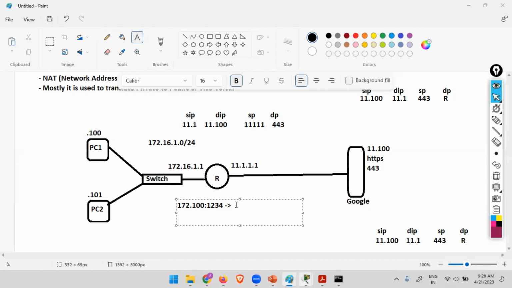So it will make an entry that I translated it to 11.1 and port number, let's say, for example, 11. So when the reply comes, if the reply is coming to port number 11111, it will translate it back to this one. And it will make another entry, let's say, when the traffic came from 172.101 and, let's say, port number 2345, I translated it to 11.1 and, let's say, another port number. So when the reply is coming to this port number and this IP, it will forward it to 172.100.